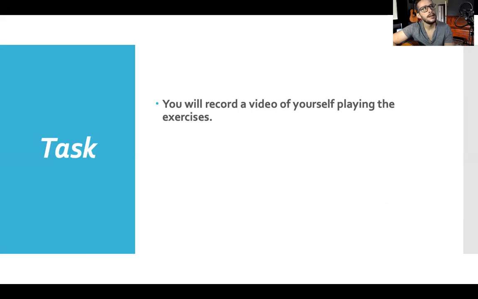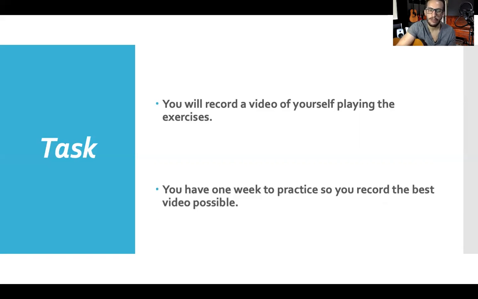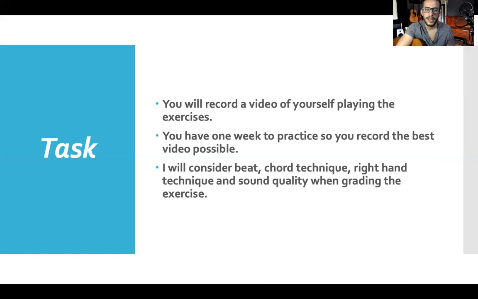Am I missing something? I don't think I am. Okay, great. So don't forget to practice. When grading, I will consider beat, chord technique, right hand technique, and sound quality. Okay, so be sure that everything is as good as possible.